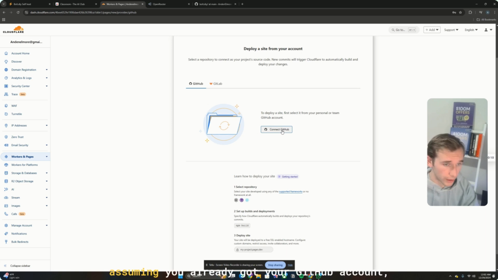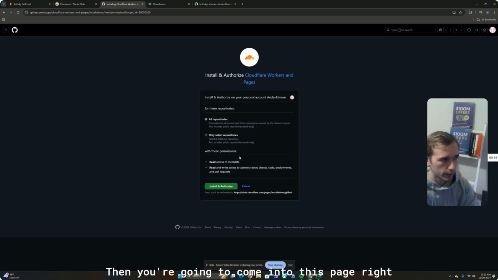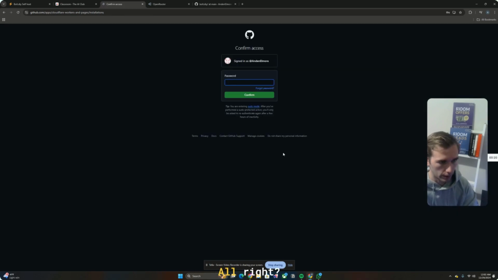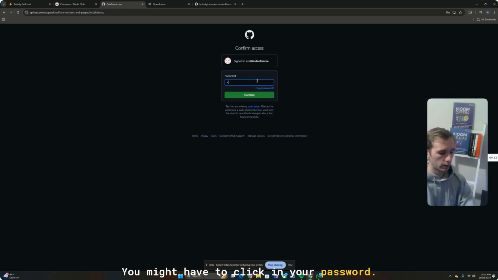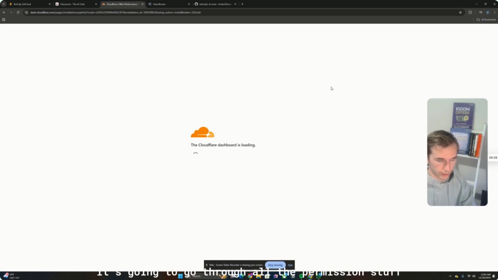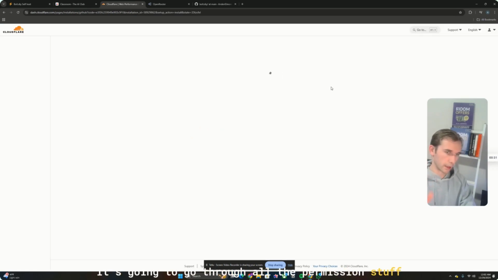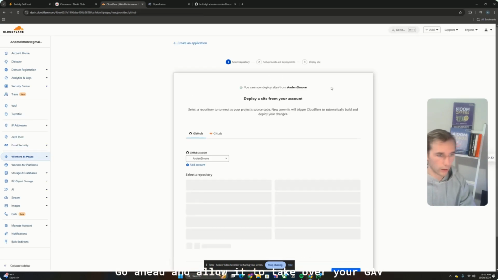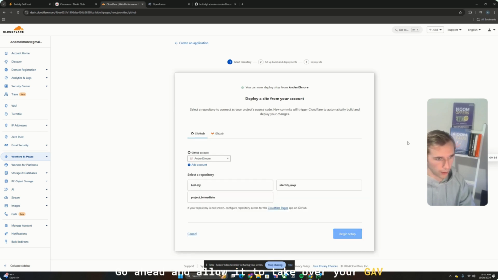So of course, assuming you already got your GitHub account. If you don't, sign up. It's pretty easy to do. Then you're going to come into this page right here. You're going to click install and authorize. All right. You might have to put in your password. No big deal. It's going to go through all the permission stuff that you've got to do. Go ahead and allow it to take over your GitHub account.